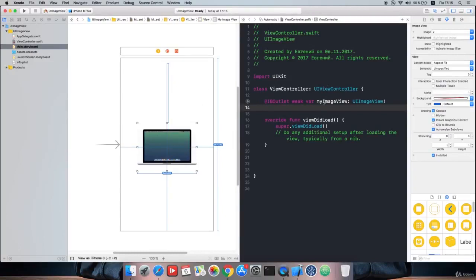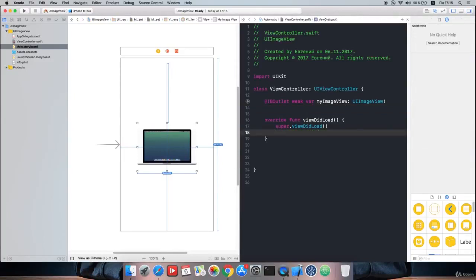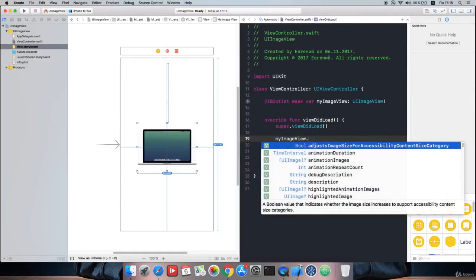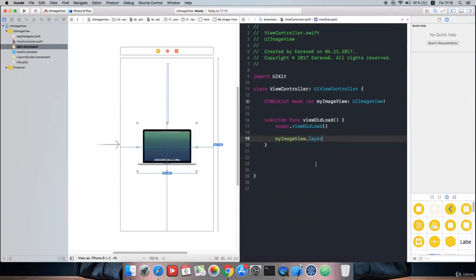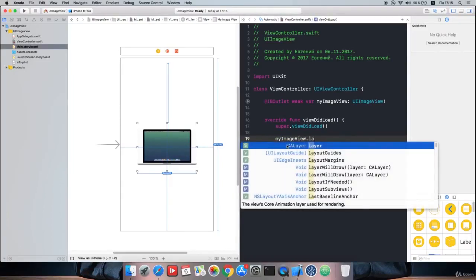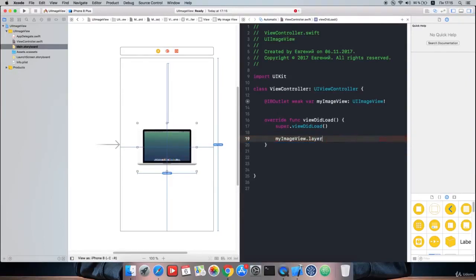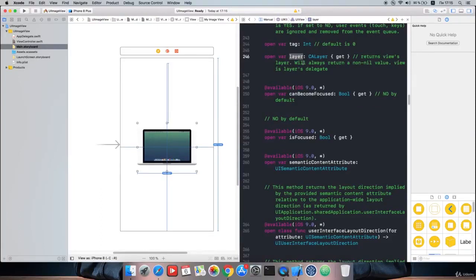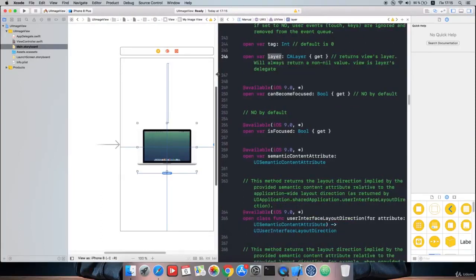And we have created the outlet. Let's take my image view and take its layer. As I told you before, it has the type CALayer. It's Core Graphics. We pass into it and see what it is.